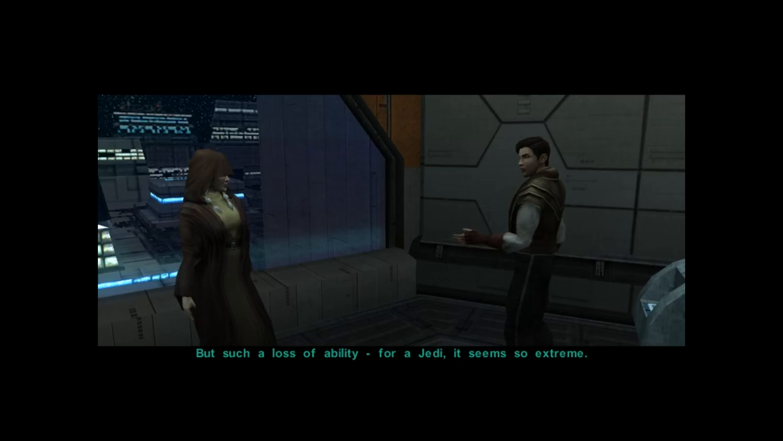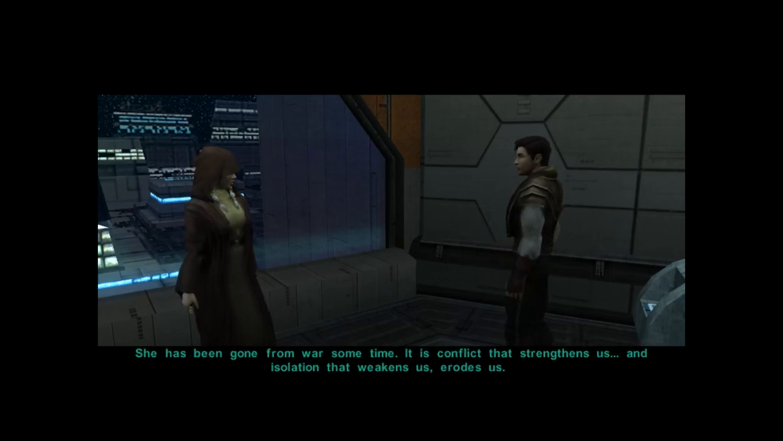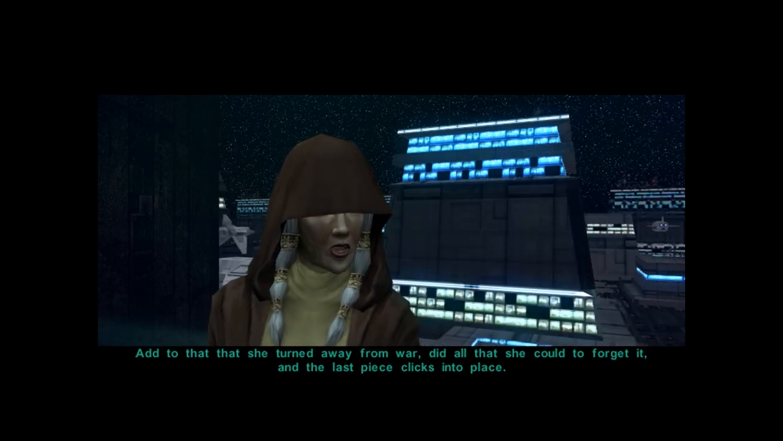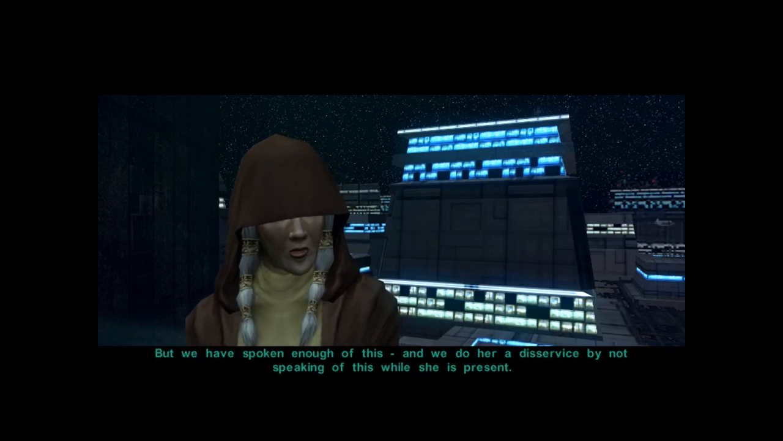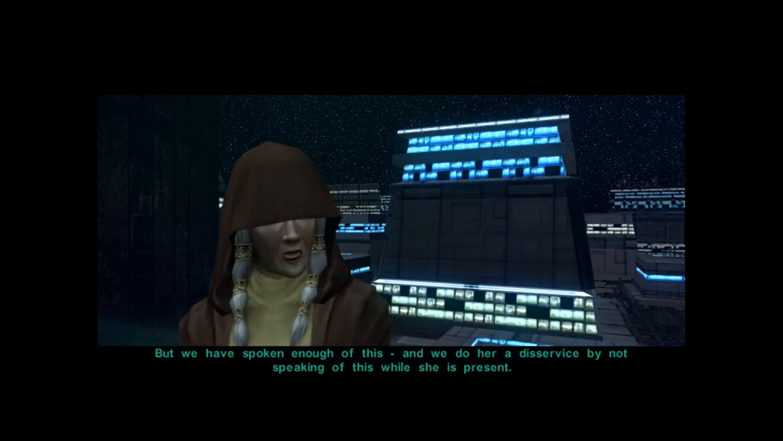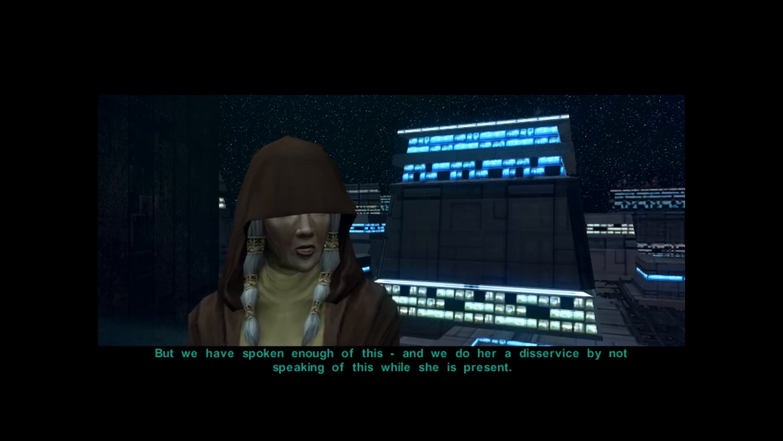But such a loss of ability for a Jedi, it seems so extreme. She has been gone from war some time. It is conflict that strengthens us, and isolation that weakens us, erodes us. Add to that that she turned away from war, did all that she could to forget it, and the last piece clicks into place. But we have spoken enough of this, and we do her a disservice by not speaking of this while she is present.